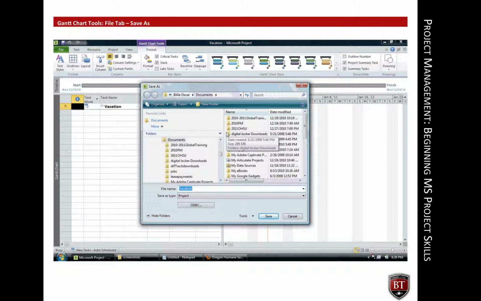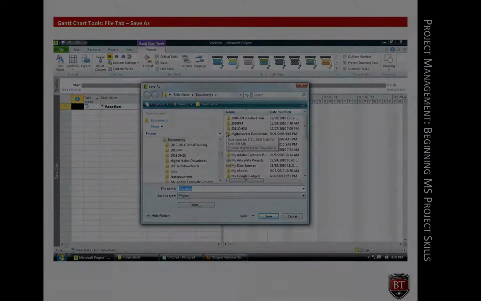The project file should be saved after the default values are selected for the project and before tasks are entered. By default, the file name becomes the project name. However, the project name can be edited. The project shown in this slide is a vacation project.